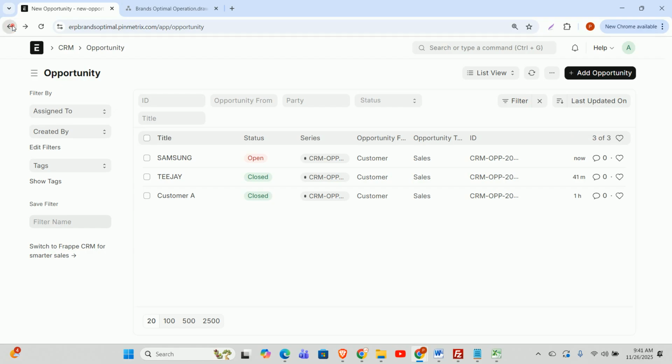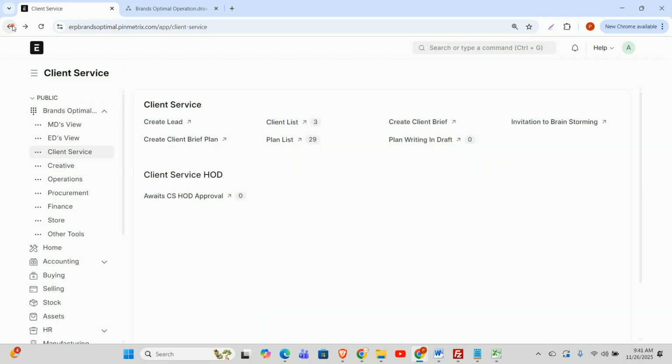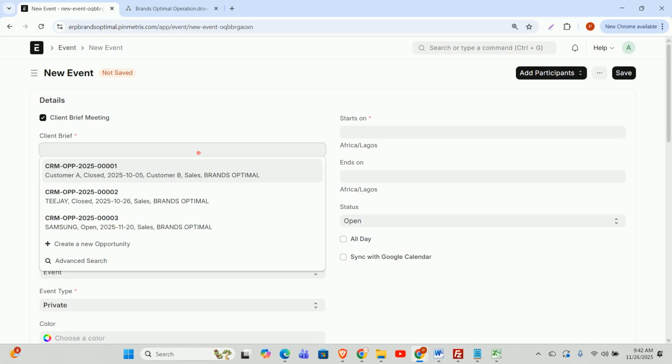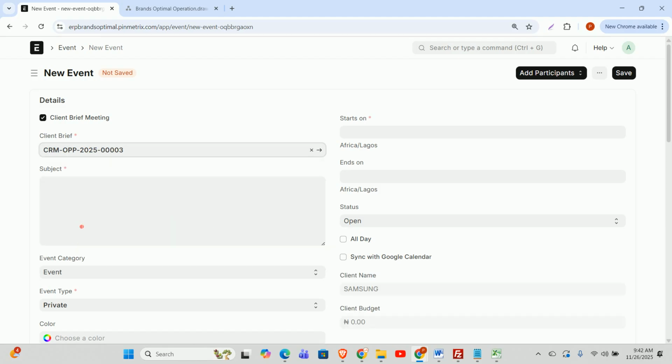Now the next thing is the brainstorming session. You need to invite people to come in for a brainstorming session. It could be people within the organization or outside the organization. So there's an invitation to brainstorming session here, where you can actually pick the client brief. For instance, the client brief we created the other time is this.